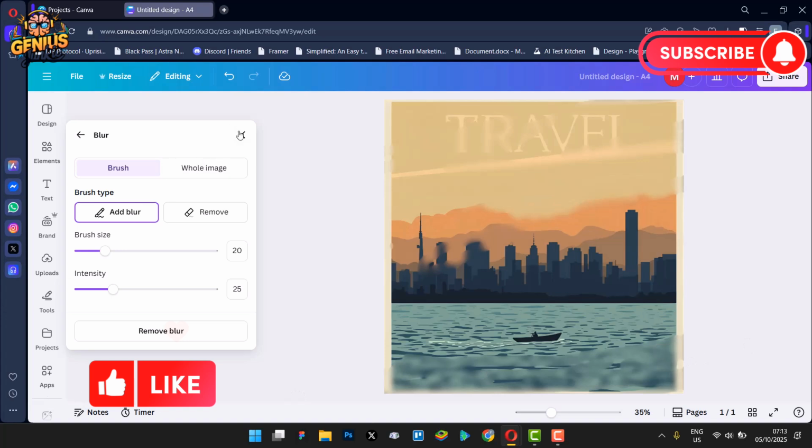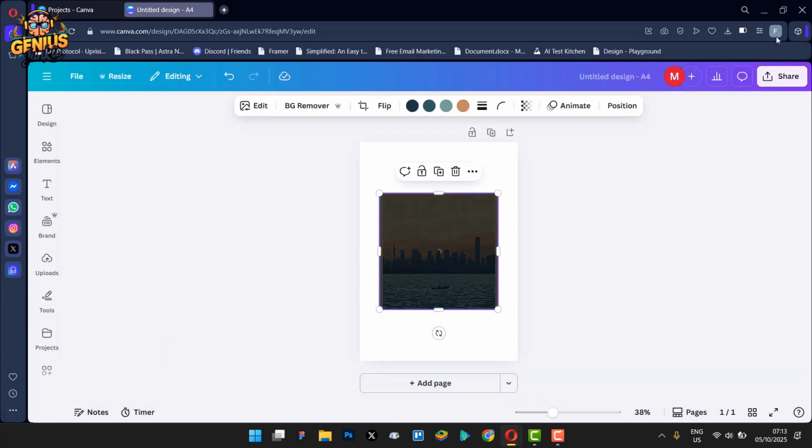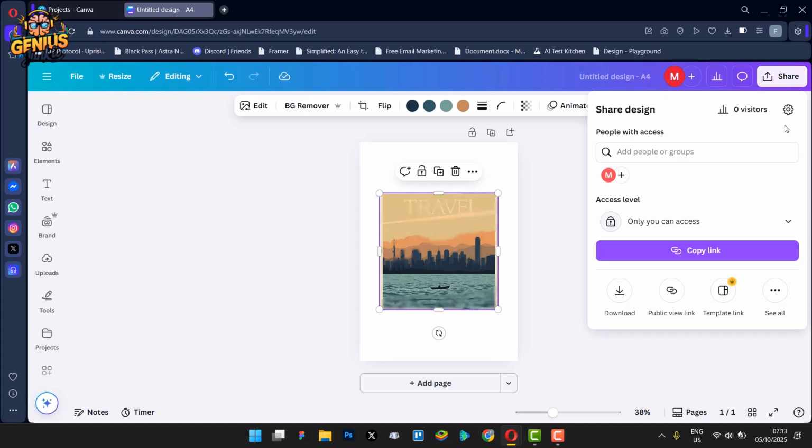And then once you're done, go ahead and close from the tool and then allow the image to load in the effect. Click on share at the top right once you're done. Just go ahead and click on share here. And then you'd find an option to download, which is also the option to export.